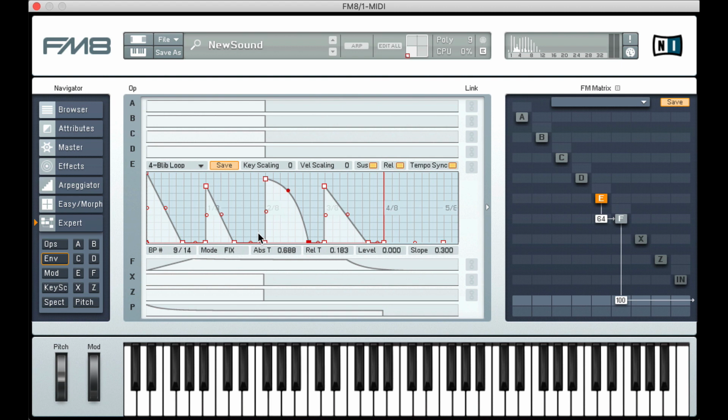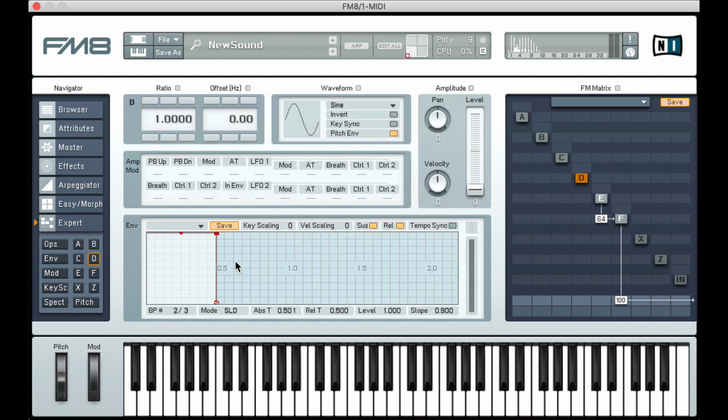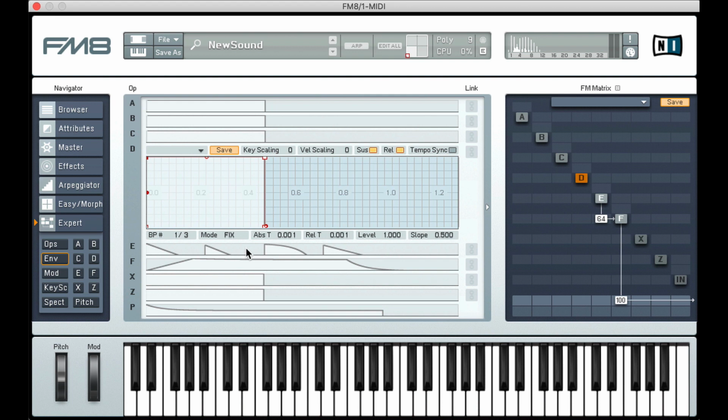So like this, you can create pretty interesting rhythmic patches. Now, how is this envelope section different from the individual operators' envelope section? You get to see the exact same thing. It's the exact same envelope. But in the envelope section, you get a quick overview of all the different operators' envelopes.